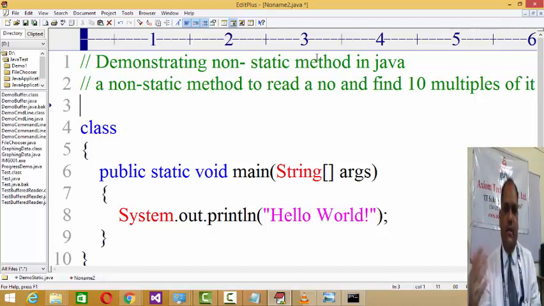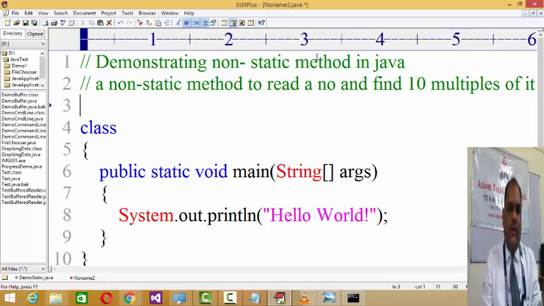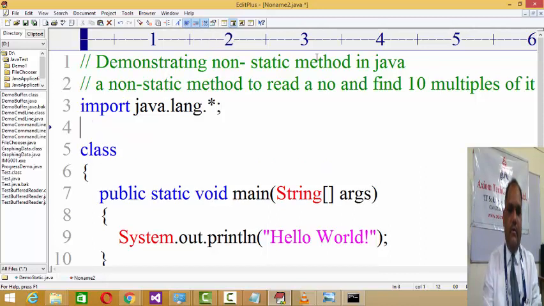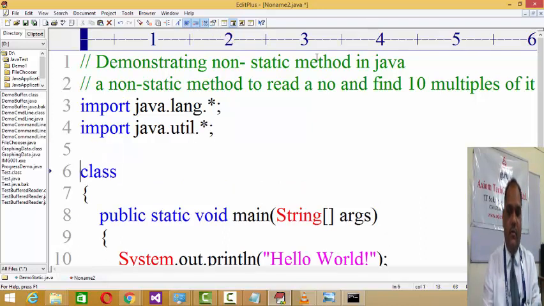We already discussed static. Now we are going to demonstrate the non-static method. Import java.lang.*, right? And import java.util.* if you want to input from the Scanner. Yesterday we already discussed how to input from the file as well as from the command line. I'm going to write a class demo non-static.